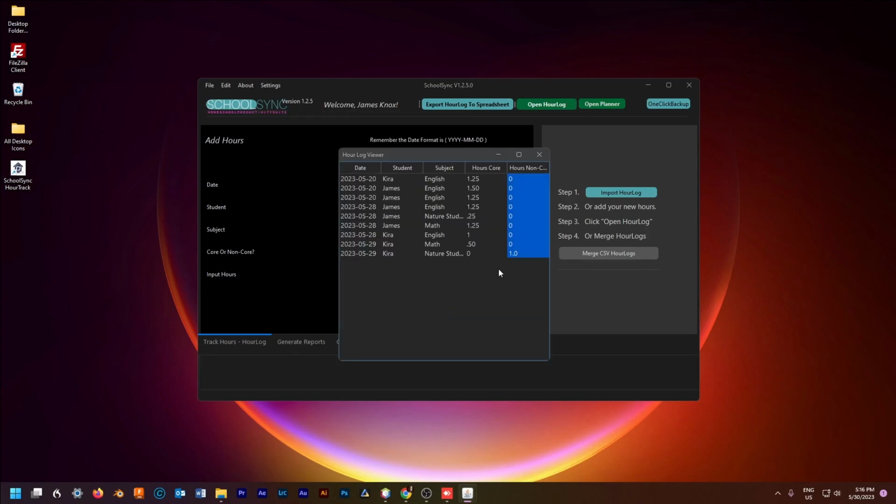Here is our core and non-core, and so I went ahead and added this one in incorrectly. It's under hours core because I wanted to show you something real quick. I'm going to take this, go and zero that out, and then I'm going to correct it. Let's say it was 0.50 hours. We're going to add that in, and then we're going to double check everything. That looks good, that looks good.